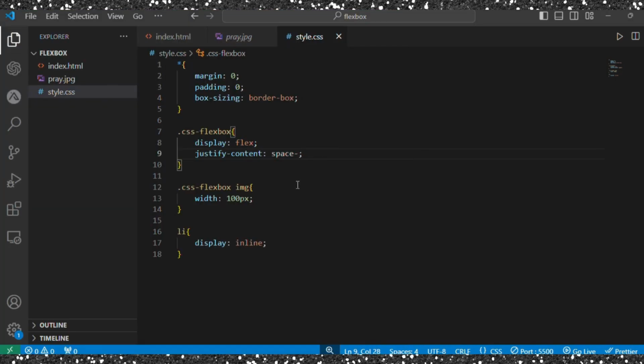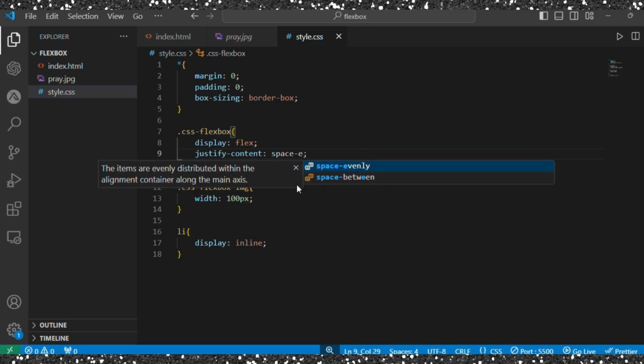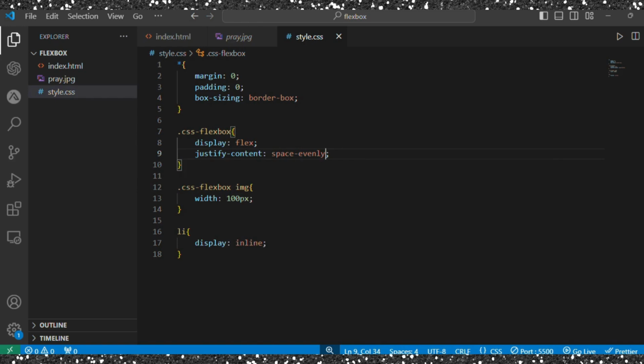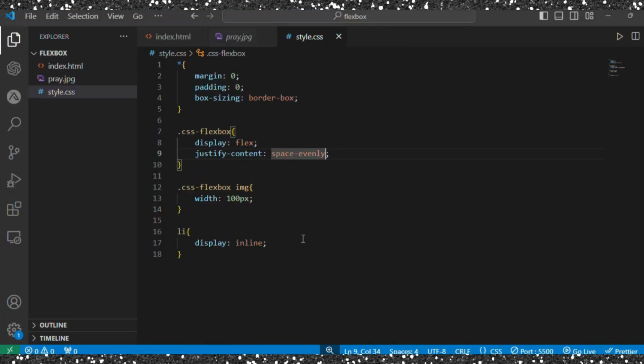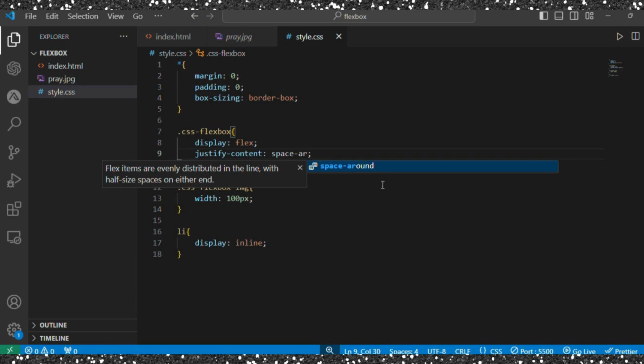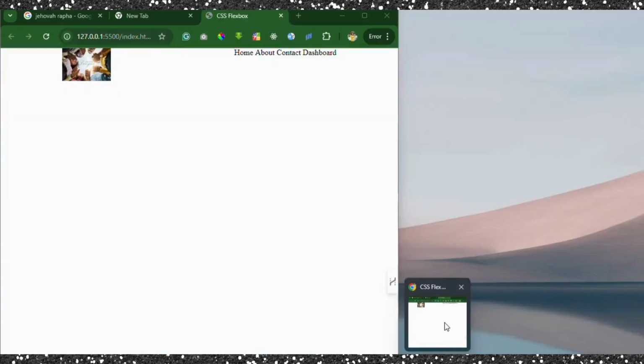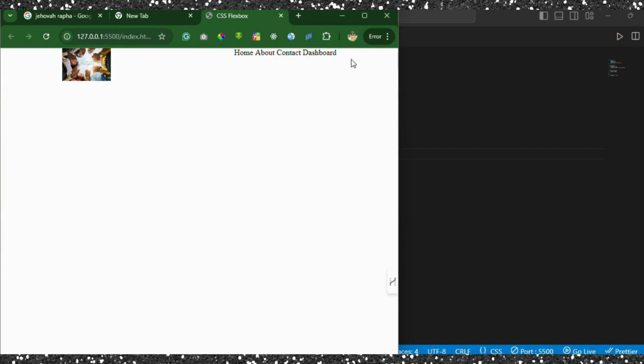Then space evenly will share the spaces in between them evenly. The space around will just distribute them, putting a fair space between them, not exactly equal left and right, but the middle will have a much bigger space. So this is it.